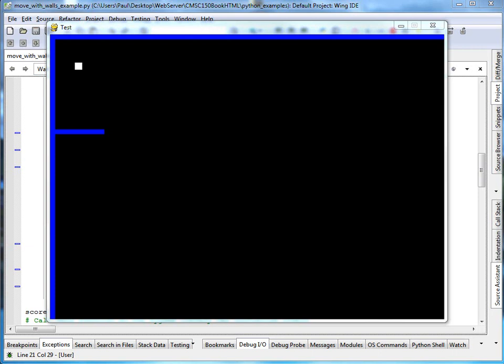This example shows you how to create a Pygame program and have walls in it so that your player, the sprite, moves around and can't go through the walls. In this case, I've got a total of 3 walls. I've got a wall up top that I can't move through.